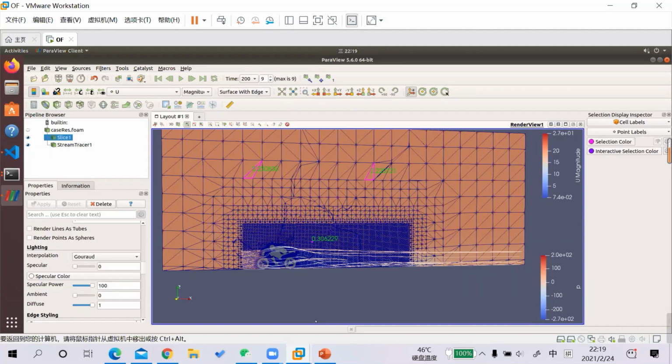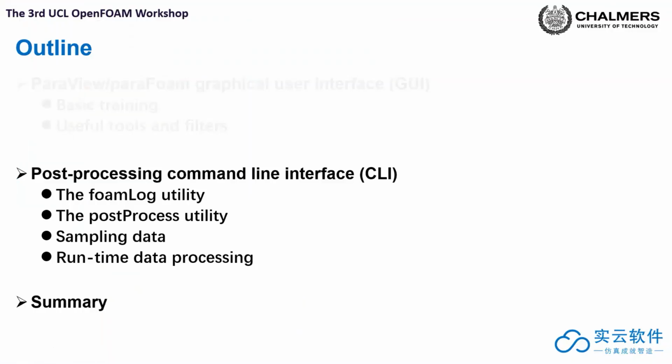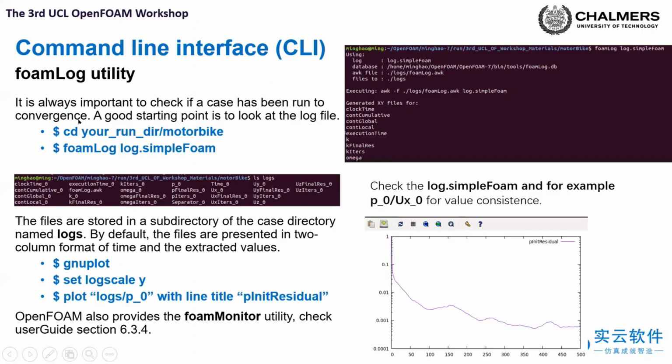So the next part, I'm going to talk about the command line interface. OpenFOAM has a lot of post-processing utilities. So first, I'm going to talk about the foamLog utility. The foamLog utility is used to do some data extraction on the log file. It's very important to check if a case has been run to convergence, and a good starting point is always to look at the log file to check the residuals.